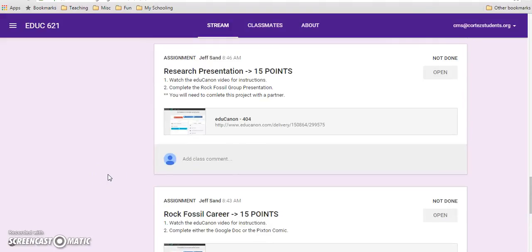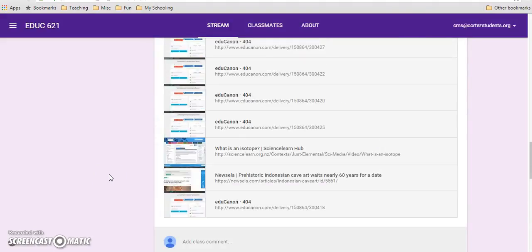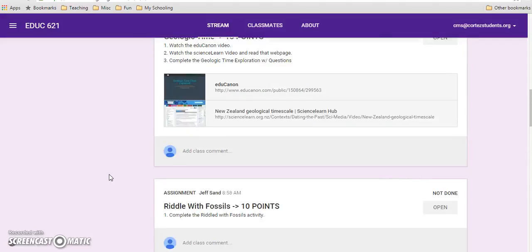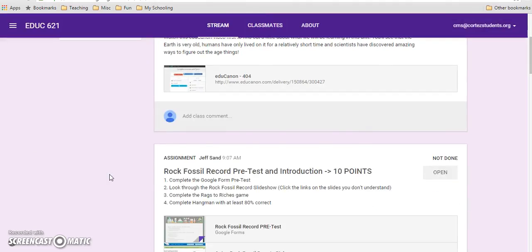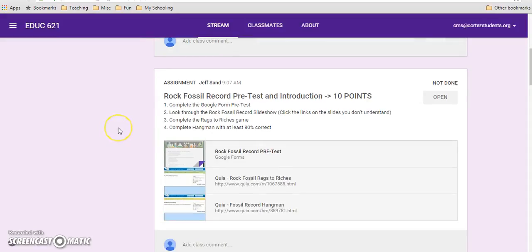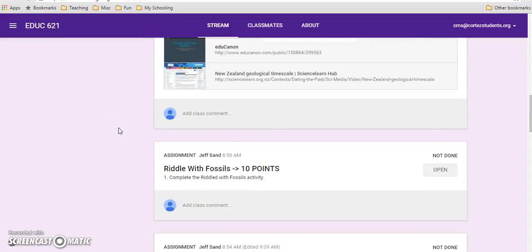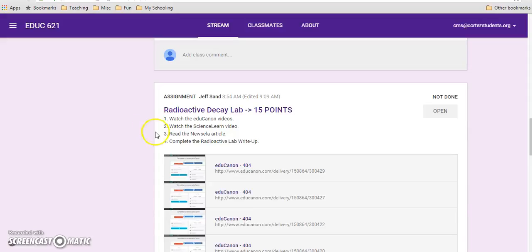I anticipate this taking between 10 and 12 days. We'll see how it goes. And I am able to kind of see how you guys are doing based on your responses in the Educanons. And we might stop as a class and go over some of this big information if anybody's struggling with it, particularly the radioactive decay. In the past, students have struggled with this, and if you find yourself in that same situation, don't worry. Let me know, and we'll do what we can to clarify everything.